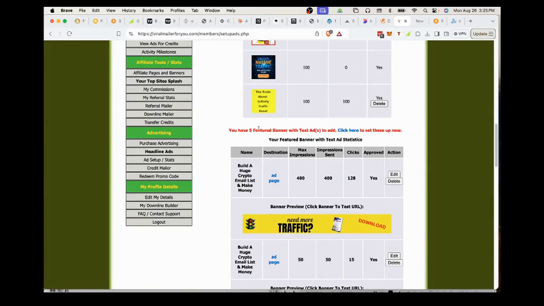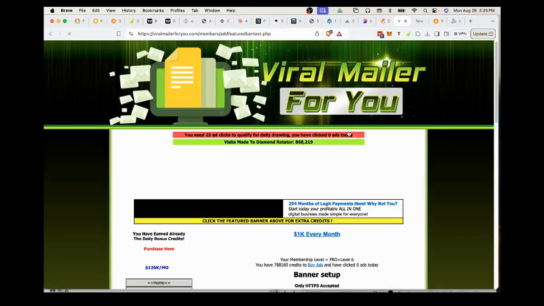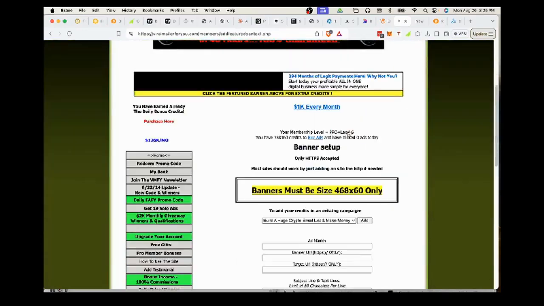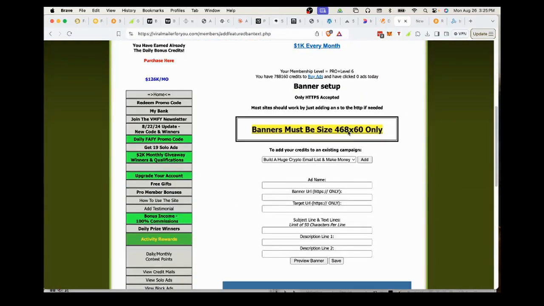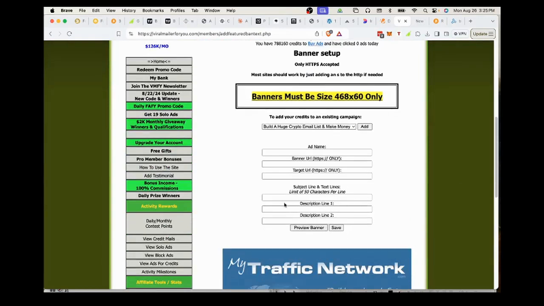I've got 5 featured banner ads with text. So I'm going to click here to set it up and go through the same process. This one's a little bit different because it's got a subject line and it's got text. So the ad name is going to be, let's see if I've saved one earlier.